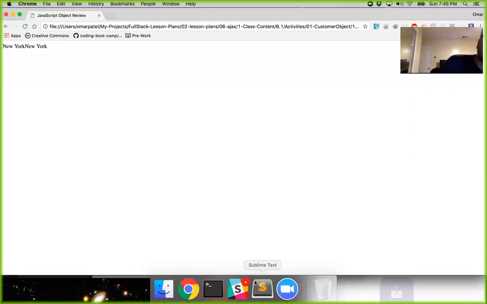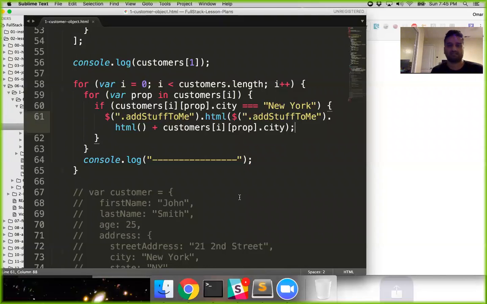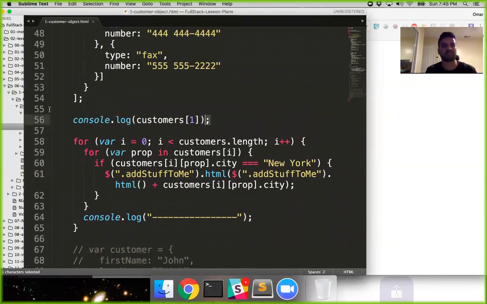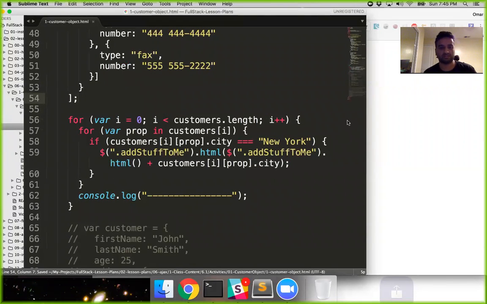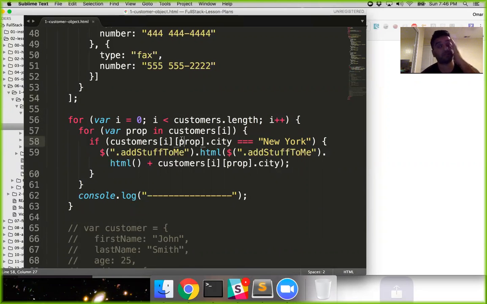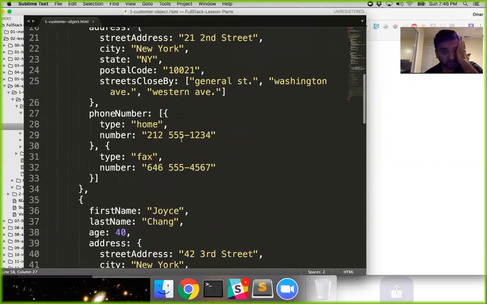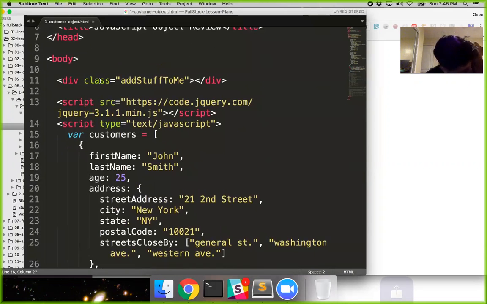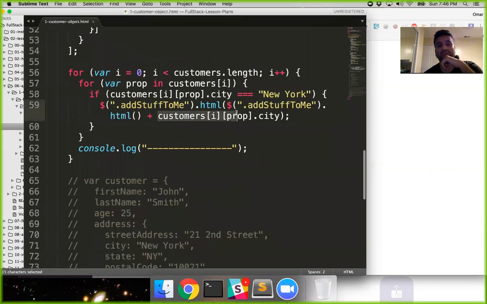Cool. So what I did here was, again, stuff that I did really fast and probably looks complicated. So I'm going to go over it slowly. And this is probably a bad way of doing it, actually, because I added it to the same one. What I did was a very basic version of displaying whatever I have from the object into the HTML. So I just created this object. This is not a dynamic way of doing it, where I have a class or a div called add stuff to me. And what I did was I just shoved the city into that element.